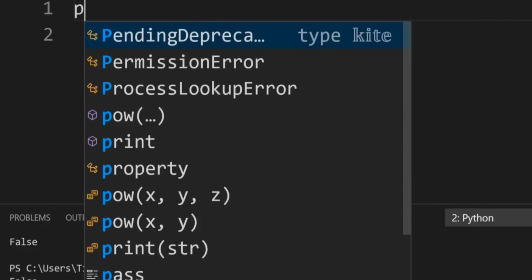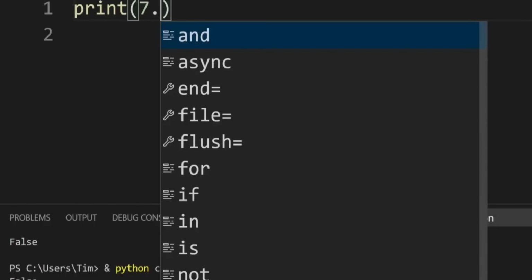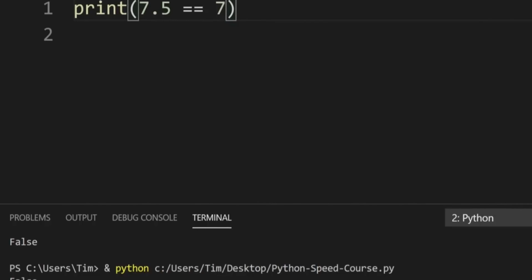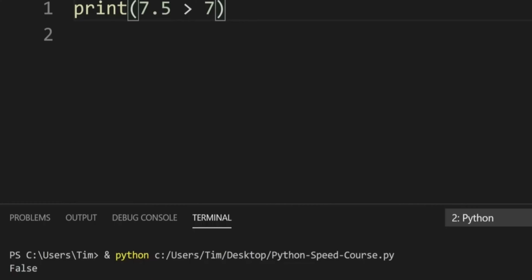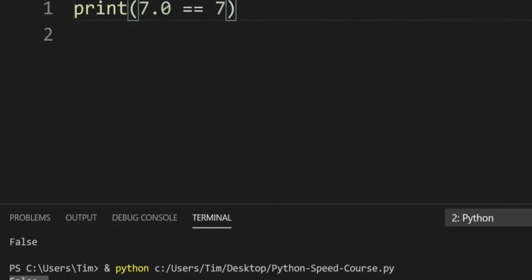Now let's just show a few examples of numbers. Let's just say 7.5 equals 7. Is that true? Obviously, that's false. Let's say 7.5 greater than 7. Obviously, that's going to be true. And what about 7.0 equals 7? Have a look at that. We get true. All right, that is the basics on the conditional operators and conditions.